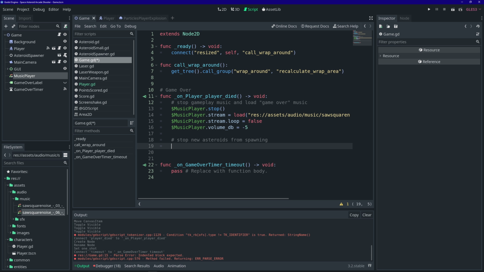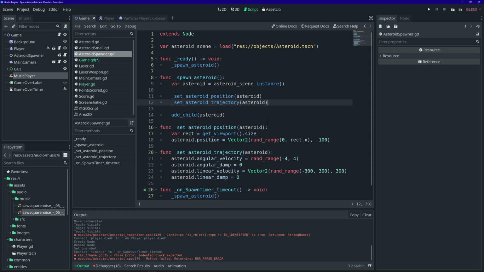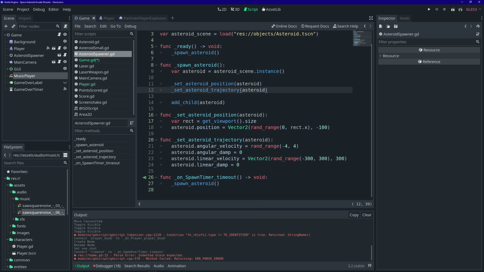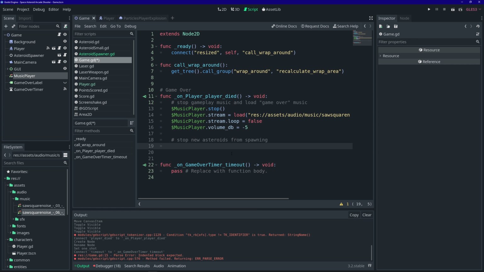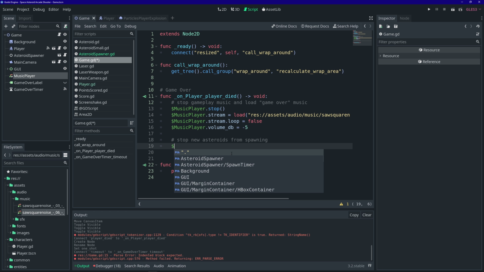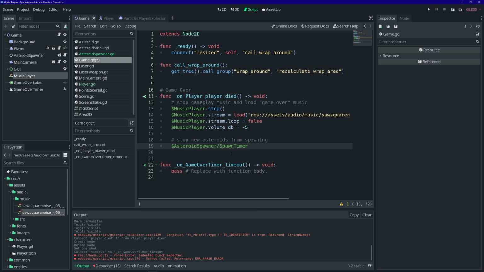And so if you open up the asteroid spawner and read this code, you'll remember that we have a timer here. And every time this timer runs out, it's on repeat, it spawns a new asteroid. So in order to stop the asteroids from spawning, we're going to stop this timer. So let's open up that game script again. I'm going to ask the asteroid spawner and the spawn timer, and we're going to stop the timer. So no more new asteroids will spawn when the player dies.